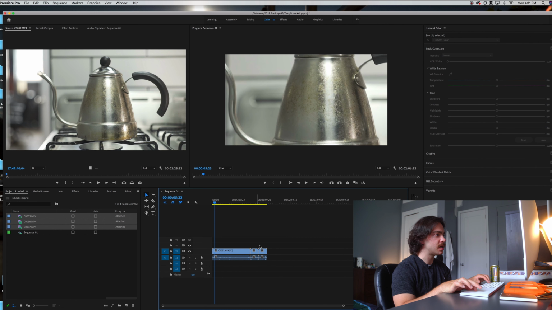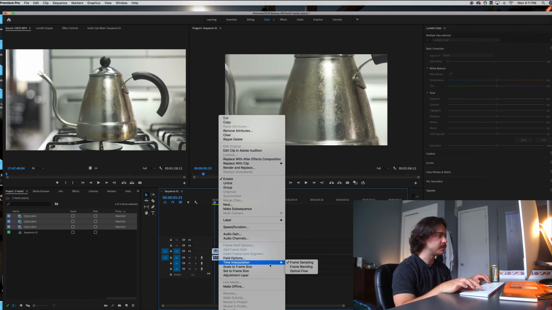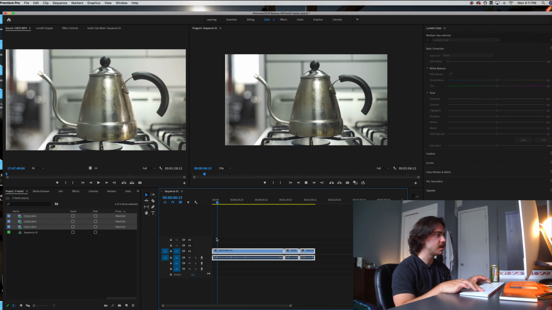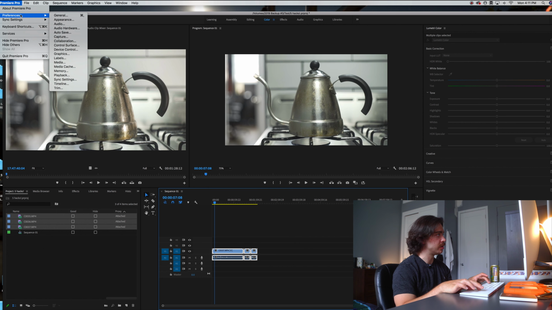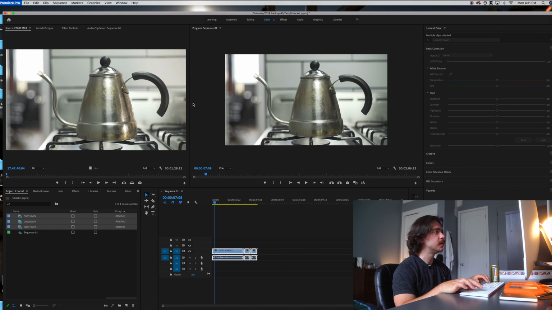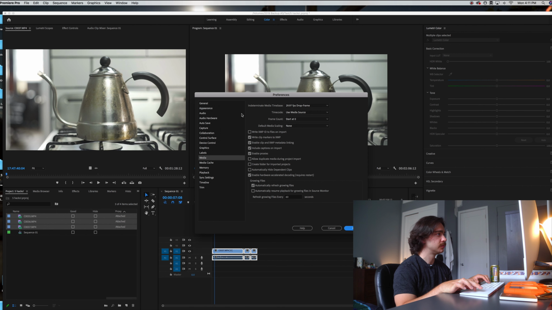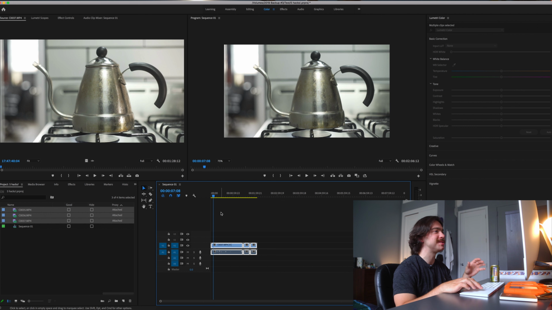We'll keep existing settings. Gonna just scale these to the frame size since we're in a 1080 timeline. And then the most important, go to Preferences, Media, and then click Enable Proxies. So this will now reference that proxy we just created when editing. This should speed up your editing workflow tremendously when working with 4K footage.